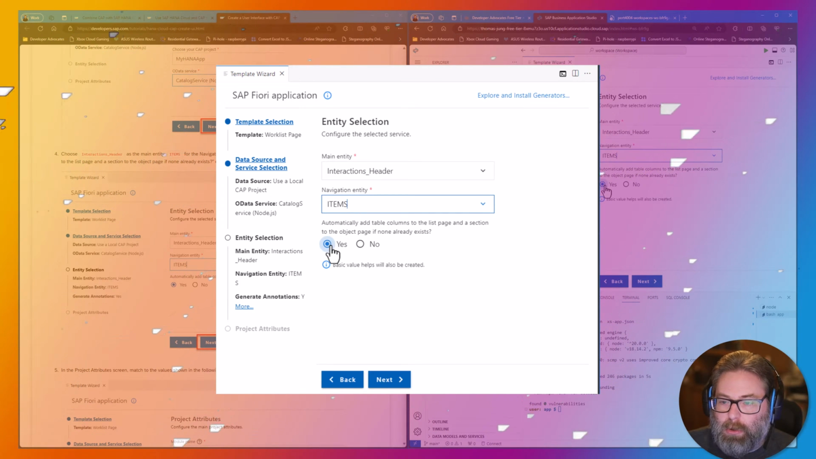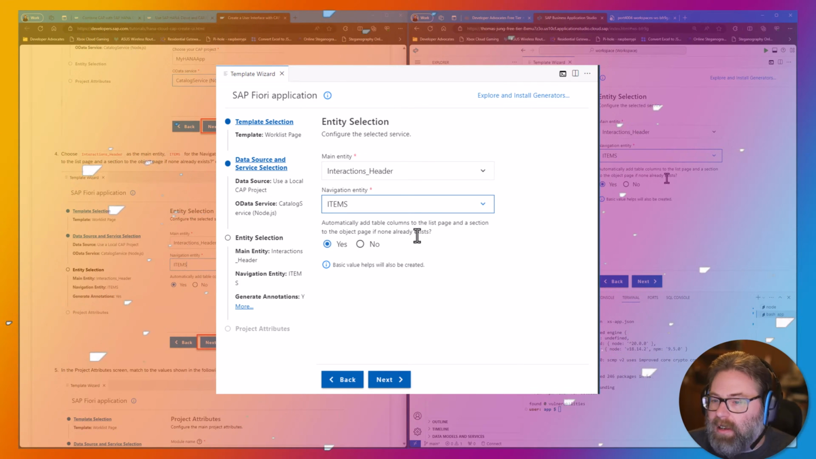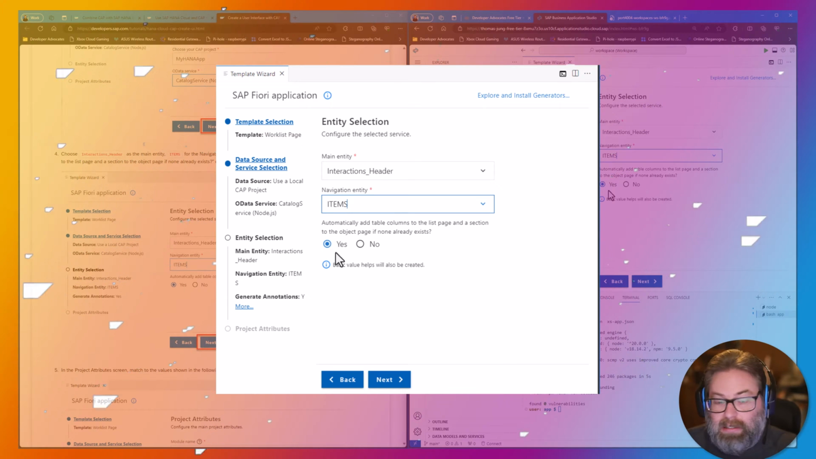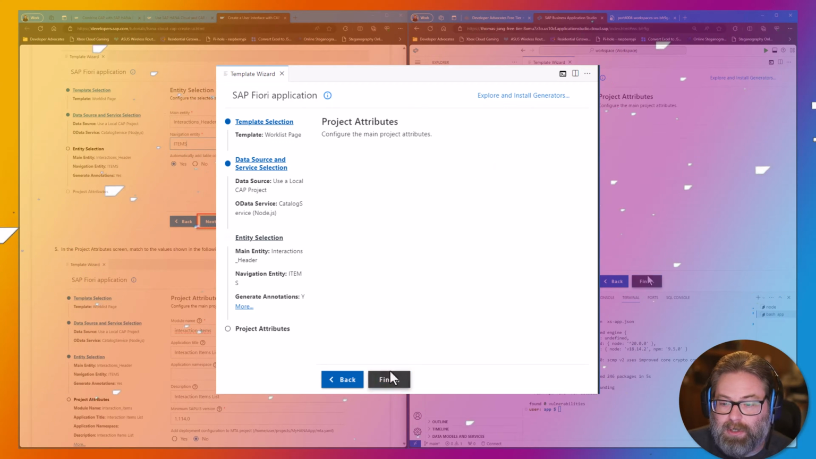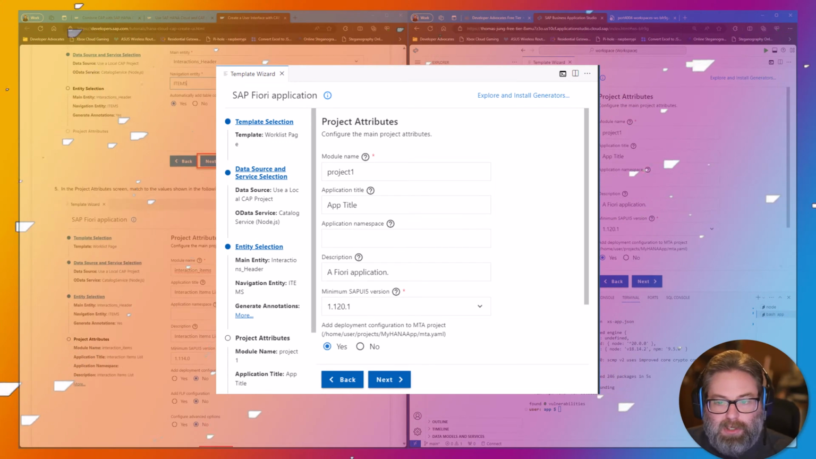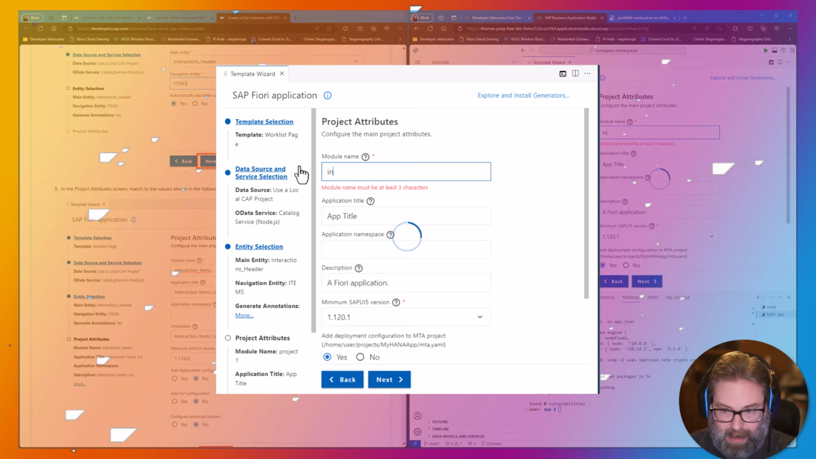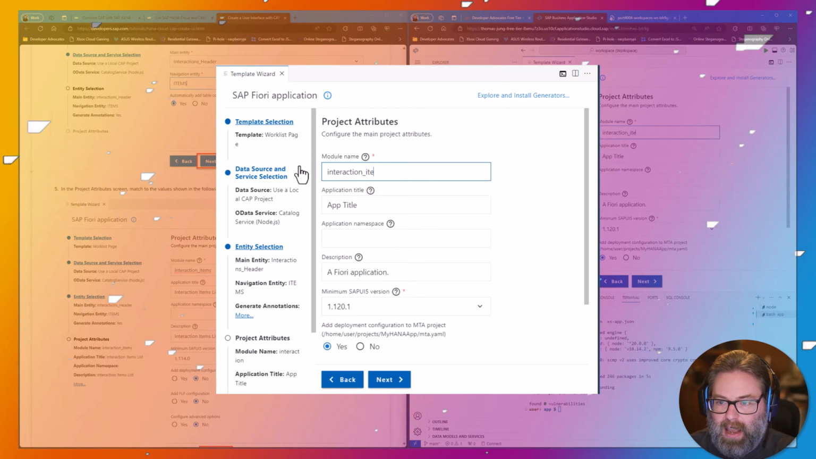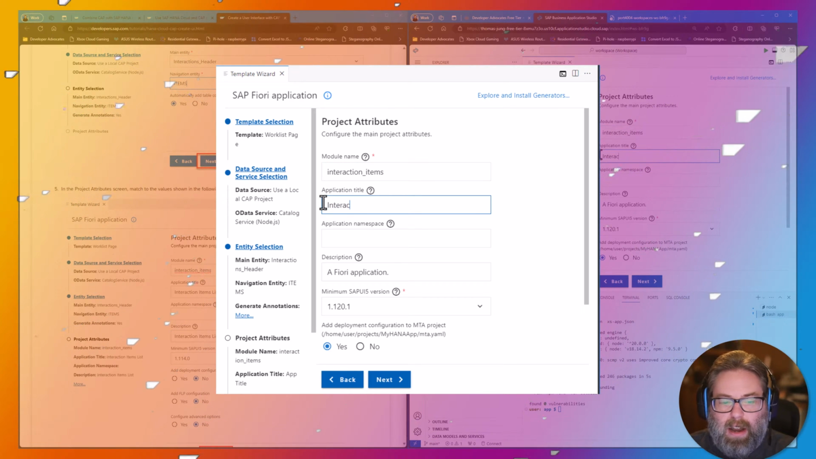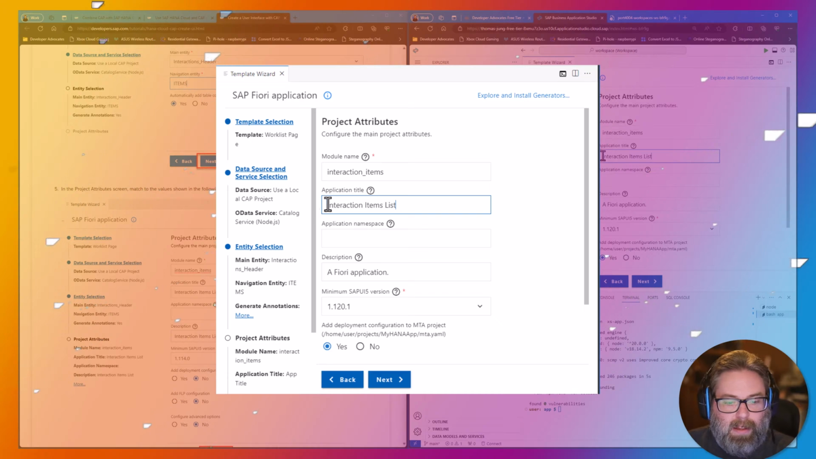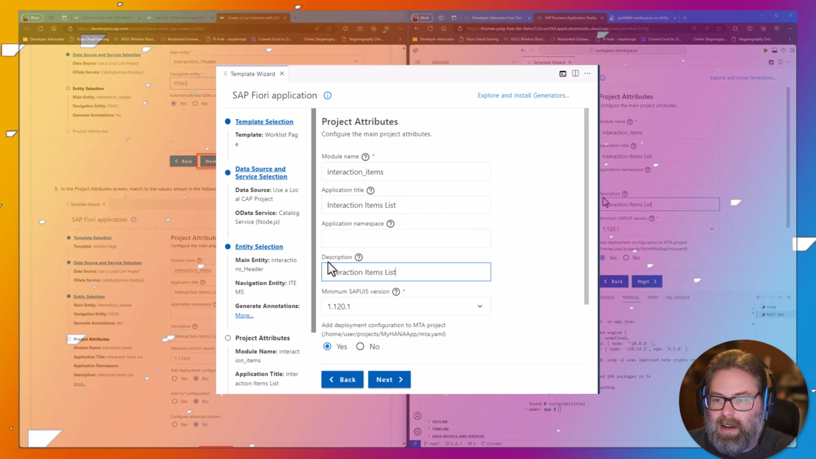And we are going to also allow the columns and list page selection if none already exist. Yes, that will generate some Fiori annotations for us, so our UI will be really nice and ready to use. And then the last step is just some general project attributes, like what do we want the name of our application to be, interaction items, and a title that will go at the top of the page, interaction items list, and then the same thing for a description. Give it the same description that I gave it a title.